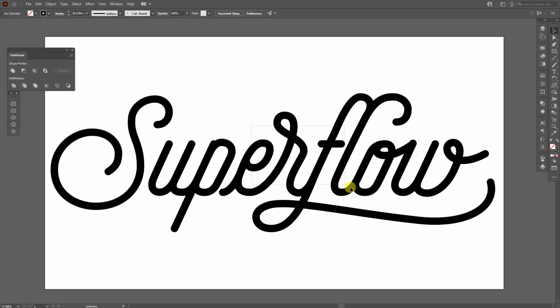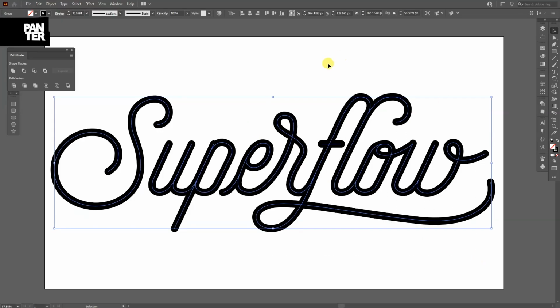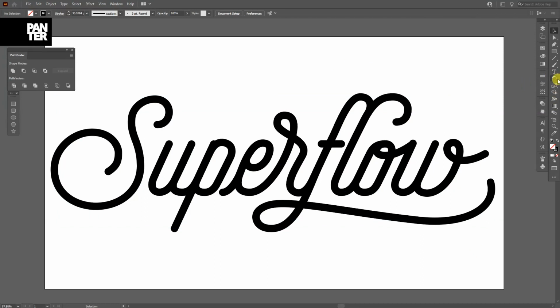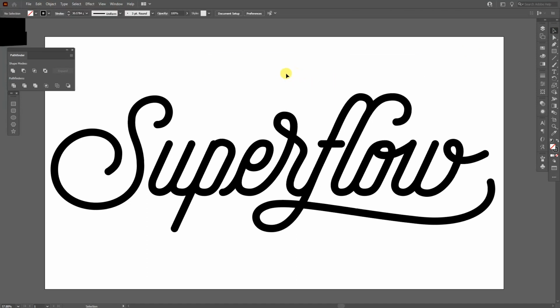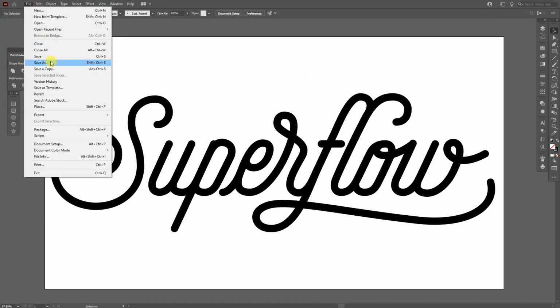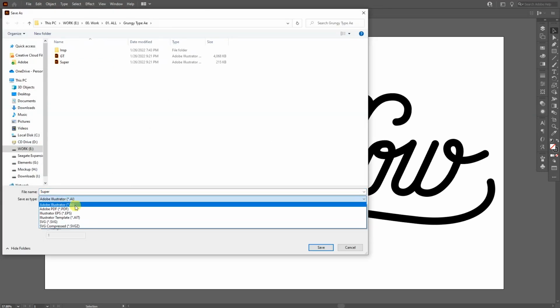First step, make sure that you create your text with the pen tool. So this is the pen tool, and of course, this is done in Illustrator first. You can create some beautiful lines with it, and this is what I did with the text. From here you can save it as an AI file.